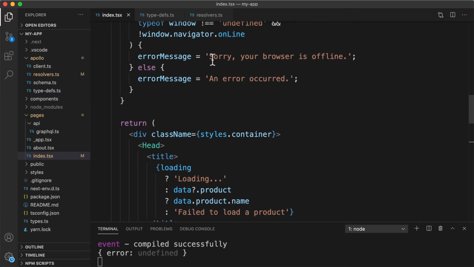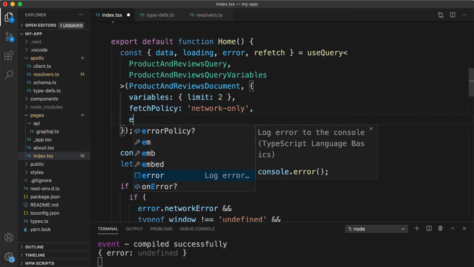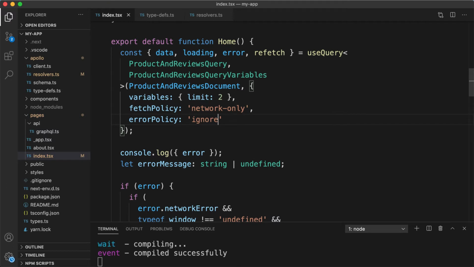So in the hook here, the useQuery hook, we can set this option, errorPolicy, to some value. The default value is none, meaning if a GraphQL error occurs in one of the fields, Apollo client discards all the data. So the data property becomes undefined, but it allows us to handle the error. The other option is called ignore. Here, Apollo client keeps the data and ignores the GraphQL errors. With this option enabled, we will see the partial data, but we won't see the errors.